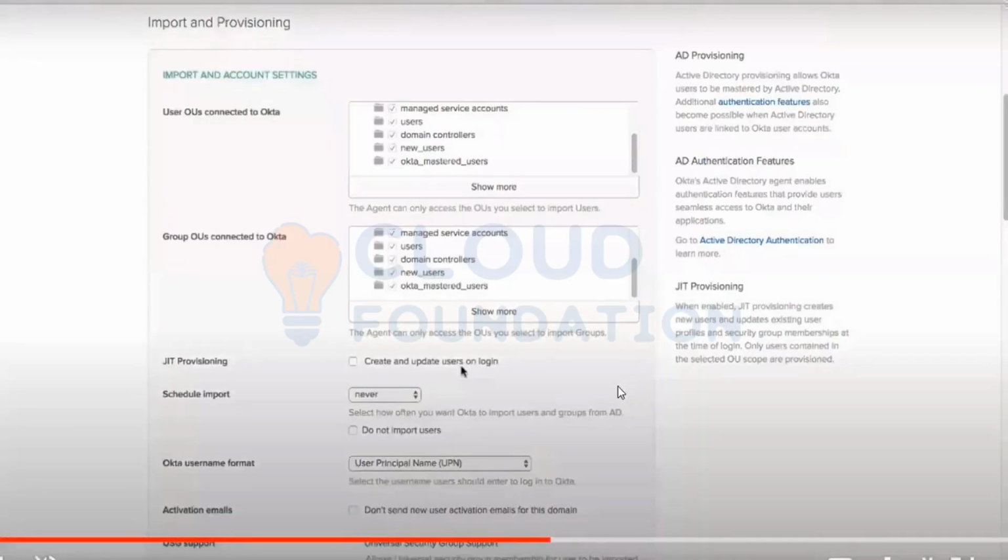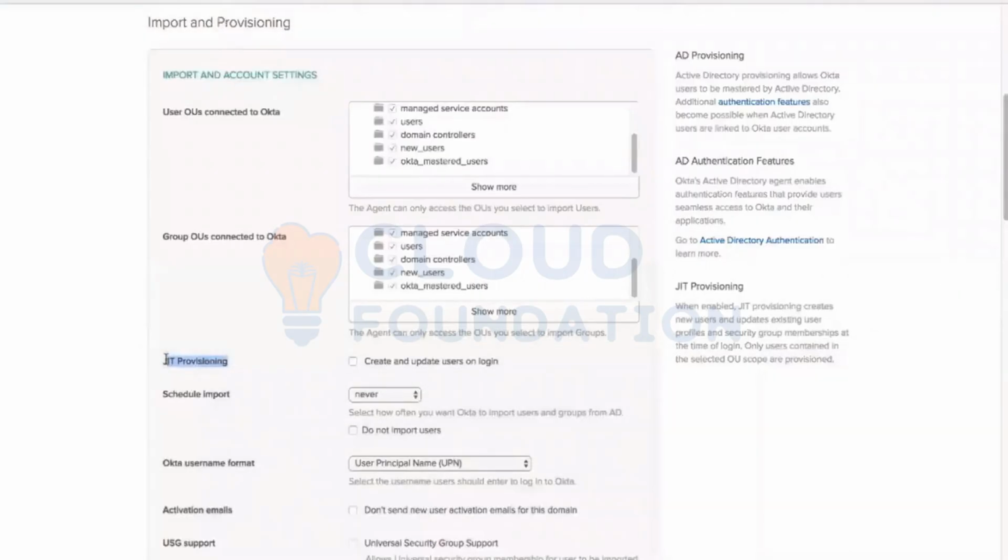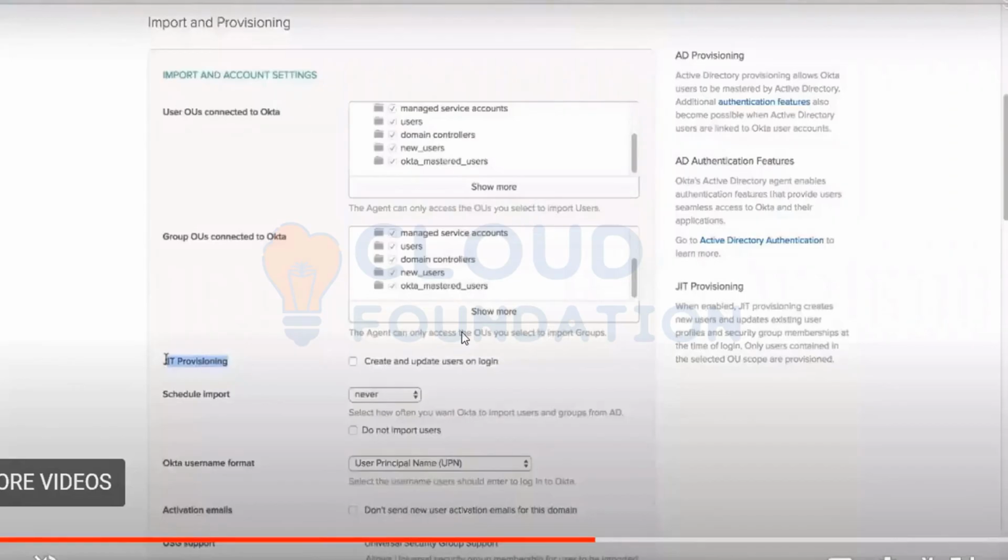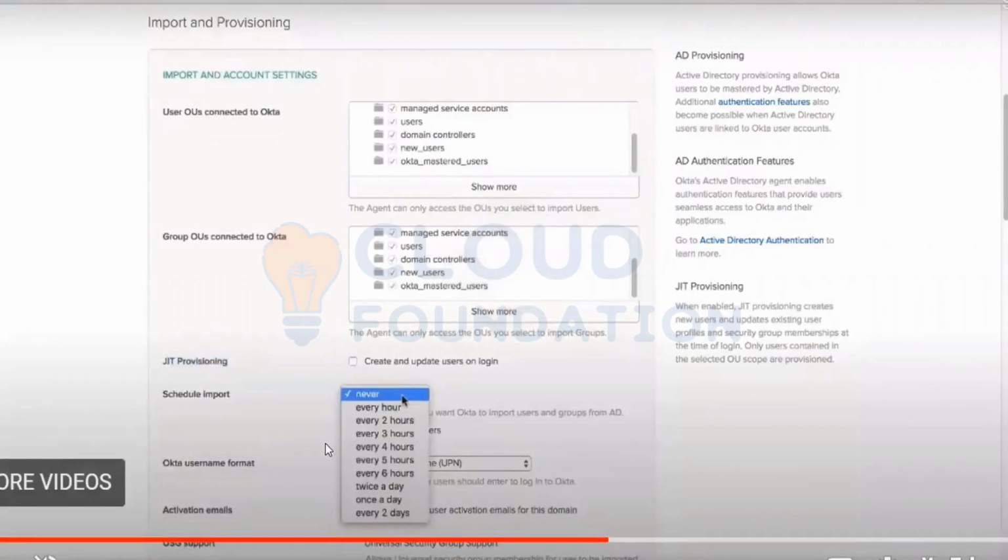Now I think they are updating the scheduled import details. Let's see. They are enabling just-in-time provisioning. We have seen what just-in-time provisioning is yesterday. That is clear. Any doubts on that? This is the import that you are scheduling. Every hour, you can schedule every 2 hours, once a day, or every 2 days. You can schedule based on your organization and based on your load.